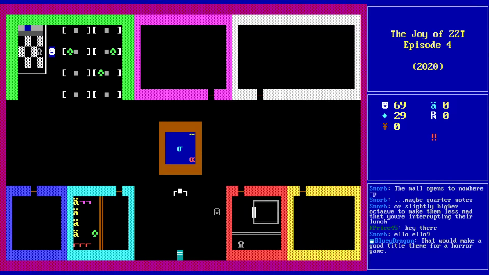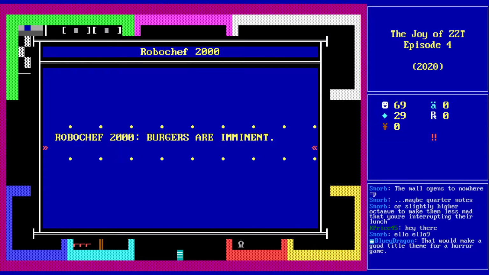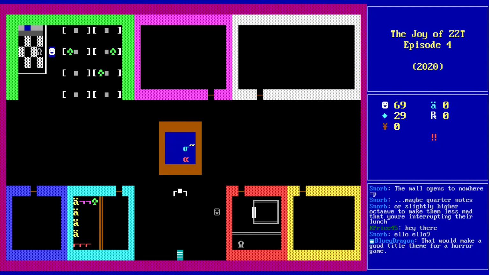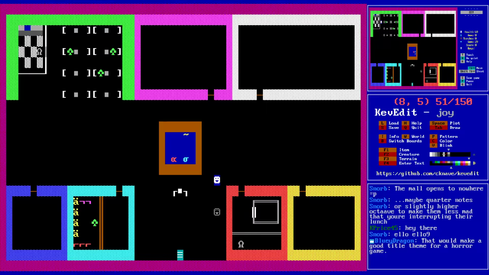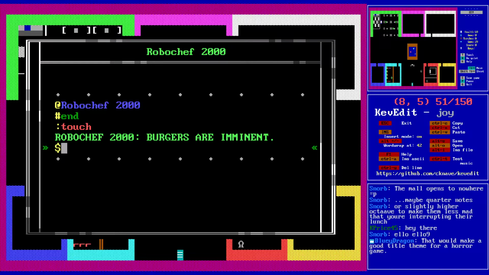Let's talk to this robot. Yeah, so that works just fine. I think a lot of times people will just add a blank line with a $ sign, which is what does the white centered text. But you can just have any old blank line.